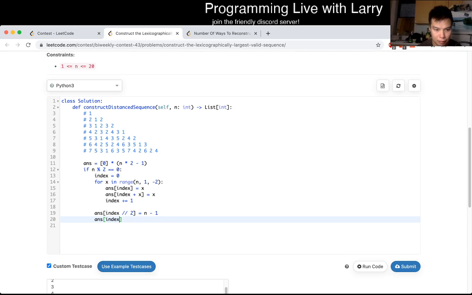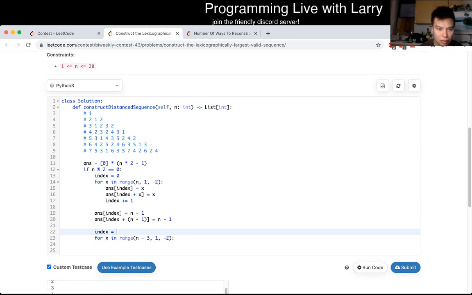Now what am I doing? Plus n minus 1. For x is in range of n minus 3 all the way to 1, -2. Index now is equal to n plus 1.